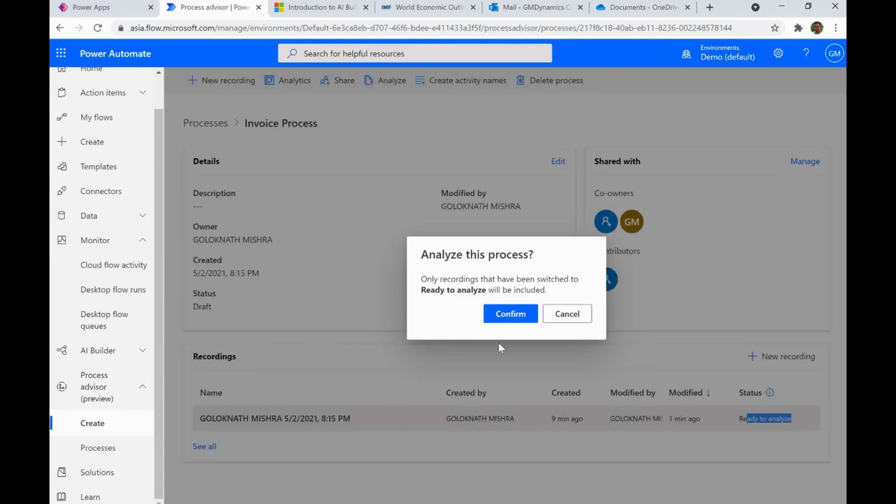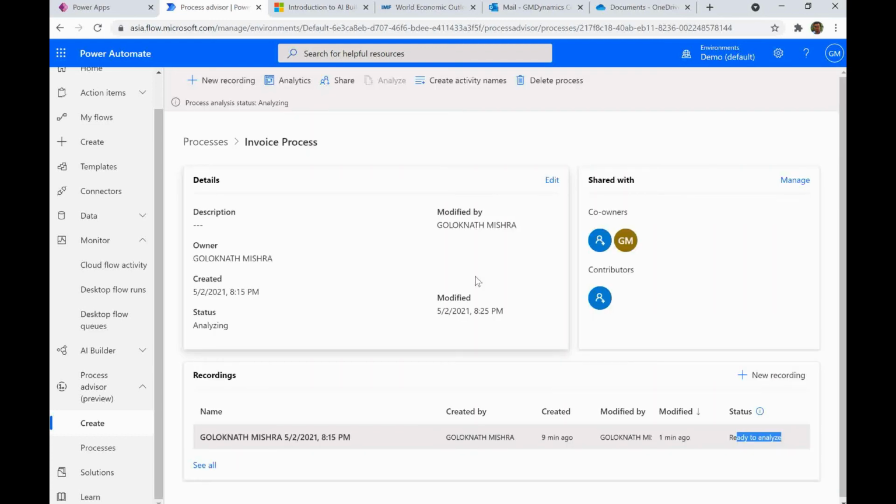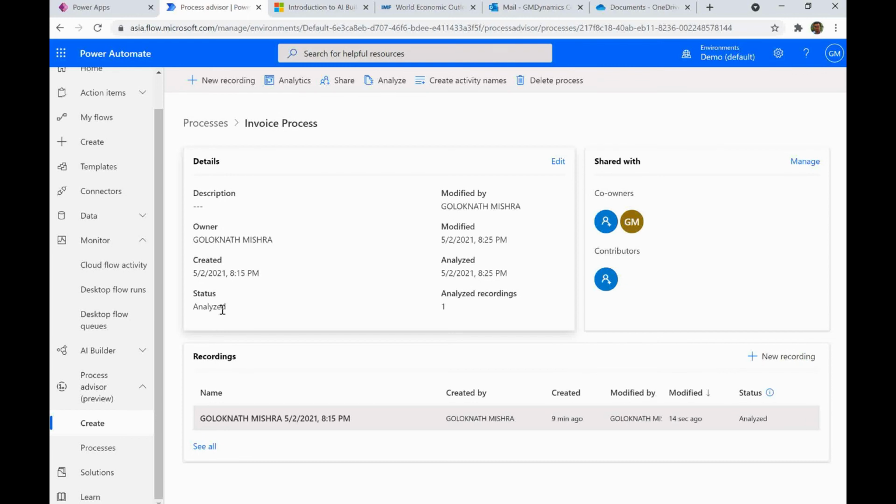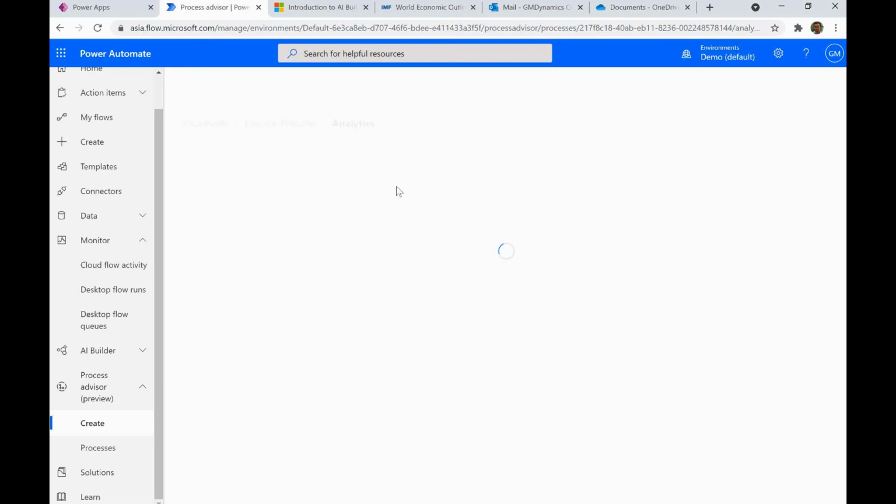Okay, click on analyze. If I click on analyze, it is asking, only recordings that have switched to ready to analyze will be included, confirm. So now you can see it continuously flickers for some time, and it will take some time actually. Previously the status was draft, now it is analyzing. Now it is showing analyzed. After it is analyzed, you can click on analytics to see the output.